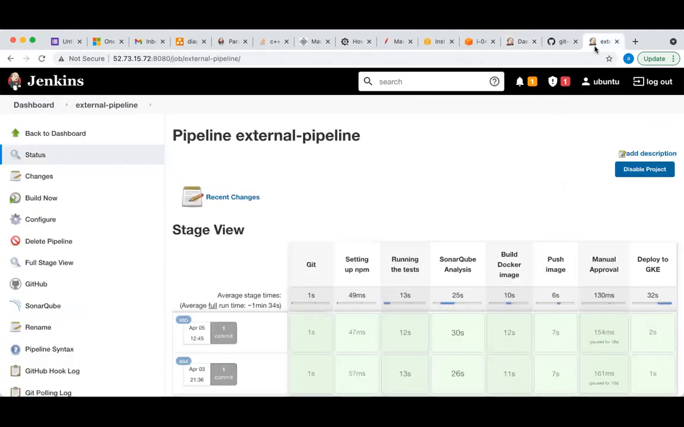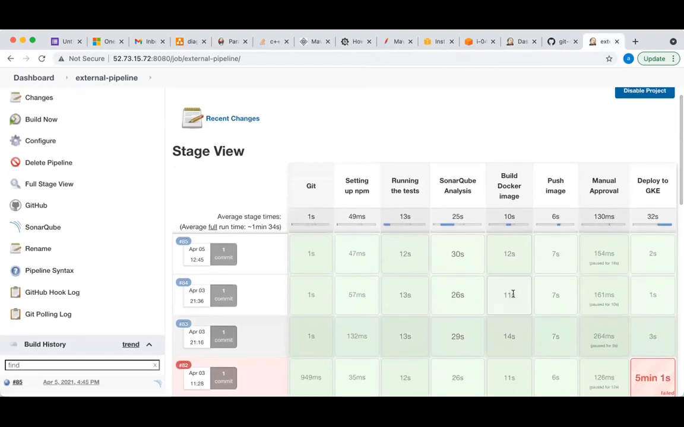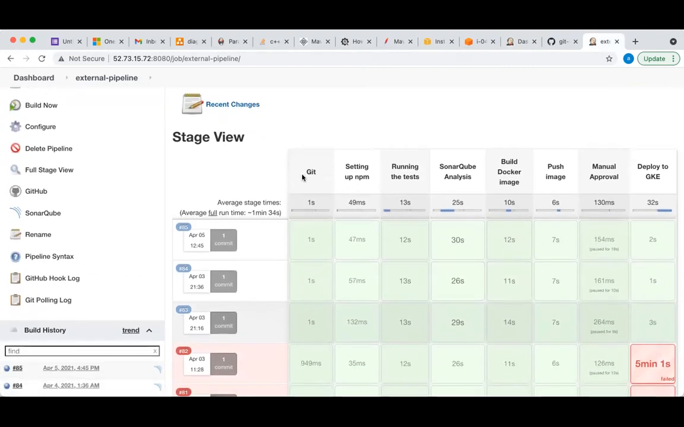This is my old pipeline. You see all the stages I have here. This is how a pipeline works. Whenever I make a code change to my Git, which I link to this particular pipeline, it will do these stages one, two, three. This is a code analysis. It will run tests. It will build the Docker image. It will push the Docker image. I built all these things.